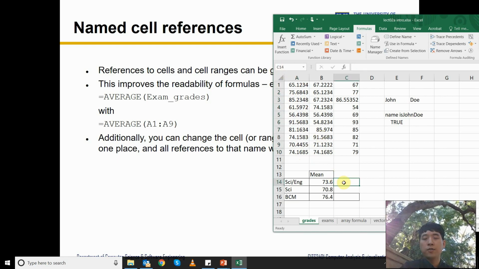So instead of using average A1 to A10, now I can use the name: equals average Sci-Eng, and it tells me that there is a potential name matching Sci-Eng. If I press enter, it's going to give me exactly the same answer. And again, because the width of my cell is wide, it is longer to capture.